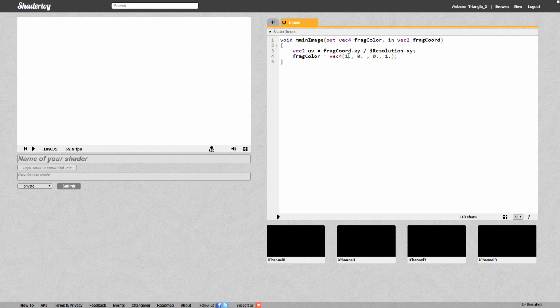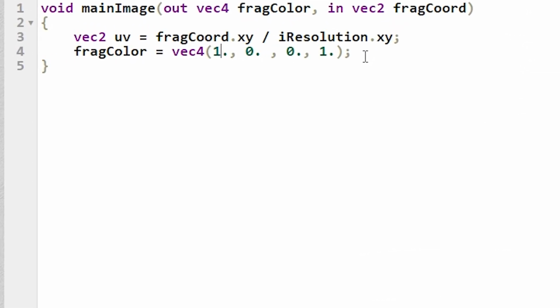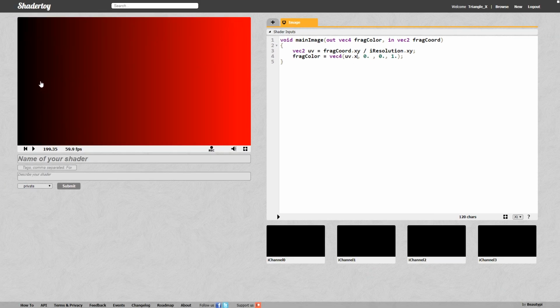So right now we can set the X variable to be uv.x, and if we press Alt and Enter, you can see that when the X, this is the X axis, gets larger, the pixels on that side become more red, I guess. So right here is black, right here is red.